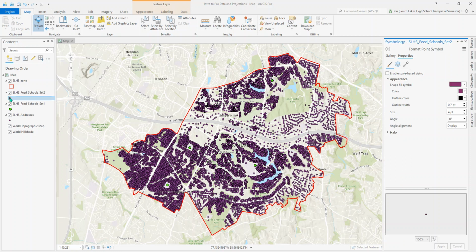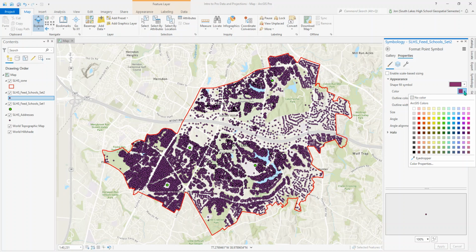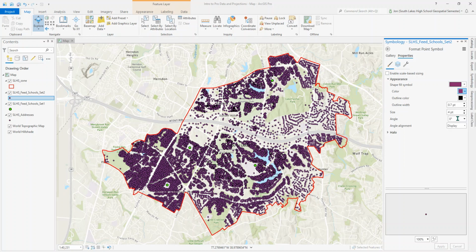Okay, for some reason that time double clicking on it launched the symbology, so it must just be slow. Alright, so let's change the color to the bright South Lakes blue and make the point size 7 again. Apply it. And so now we have the other set of schools.